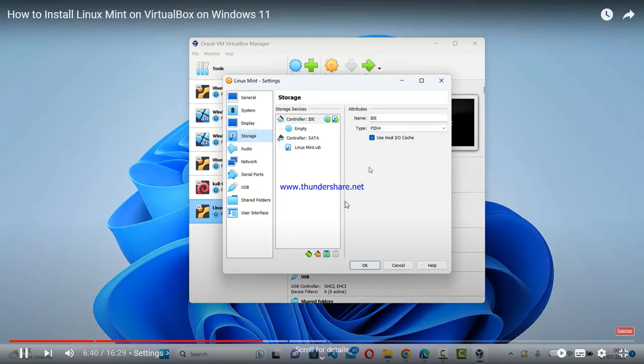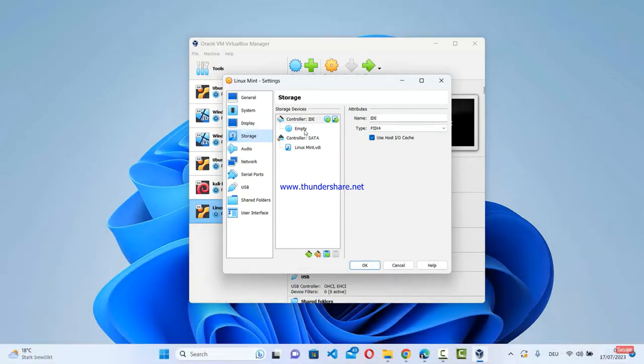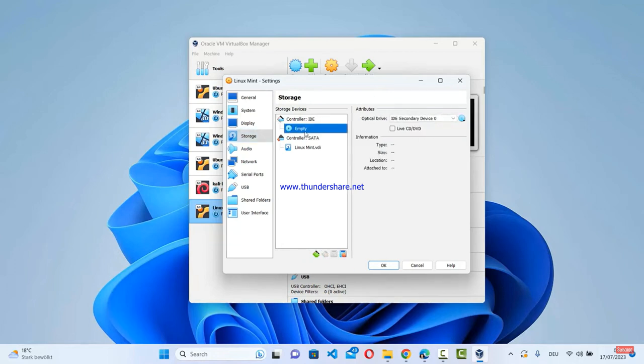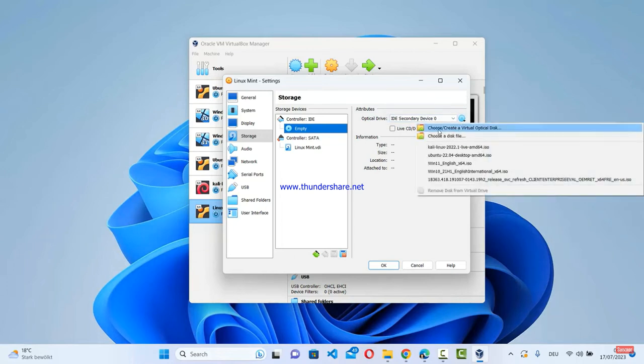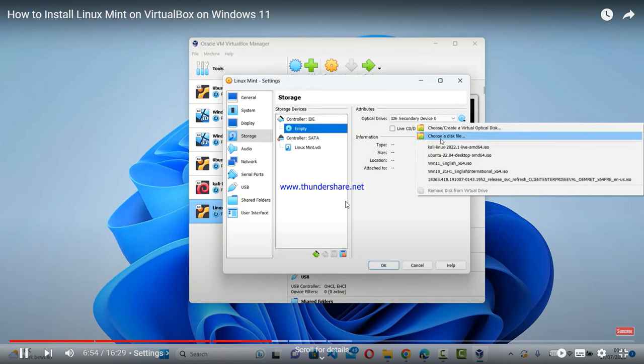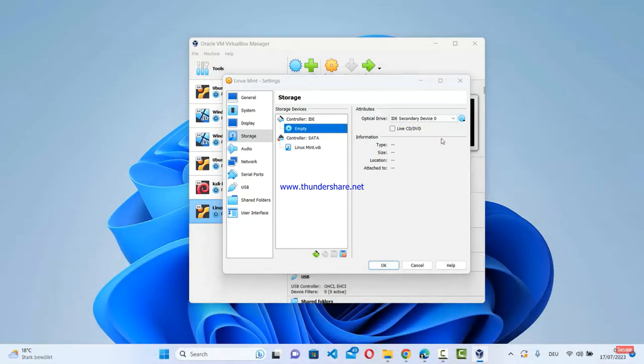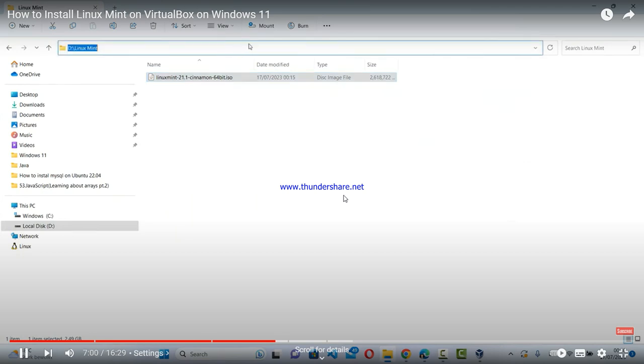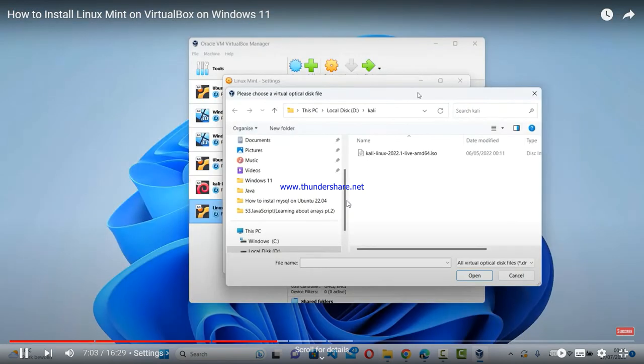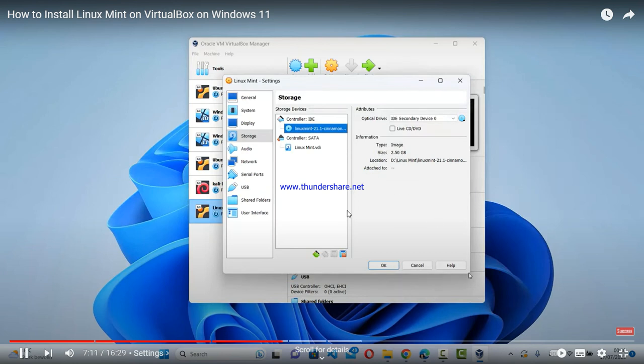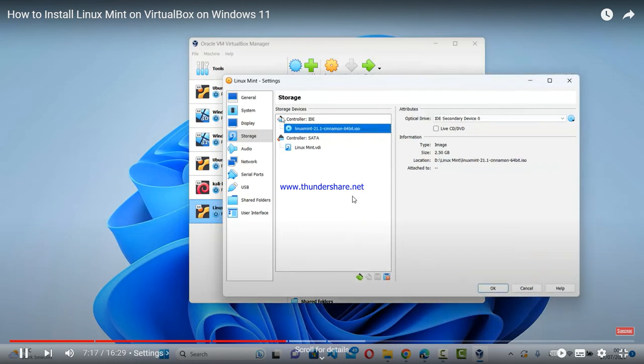So if you remember, we have downloaded this Linux Mint ISO file. So you can click on this empty option here under controller, and then click on this disk icon, and then click on choose a disk file. So I'm going to click on choose a disk file, and then I'm going to just copy the path where my Linux Mint ISO file is located and then paste it here, and then select my ISO file for Linux Mint and then click on open, which is going to just set this ISO file for my virtual machine. So you can see this ISO file is set here. So now I can click on OK.